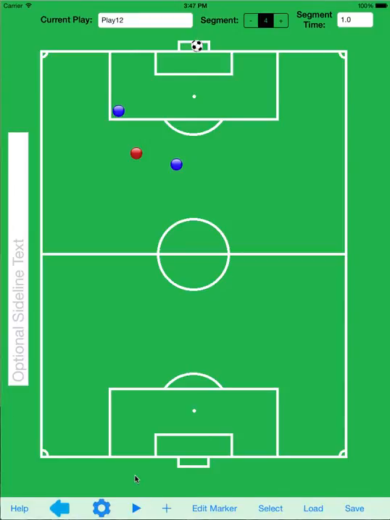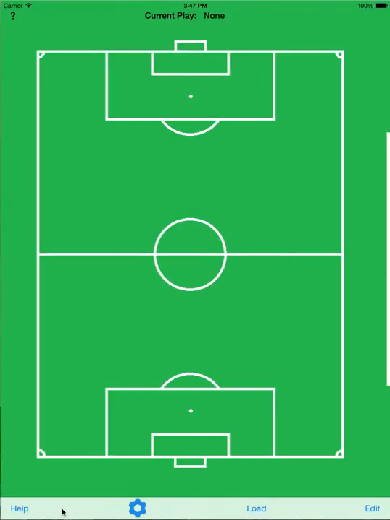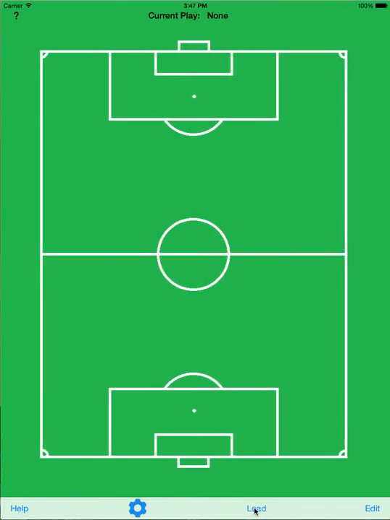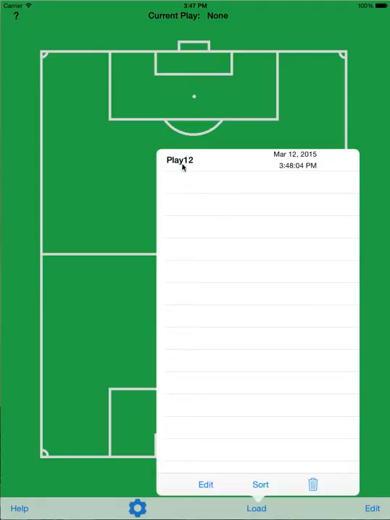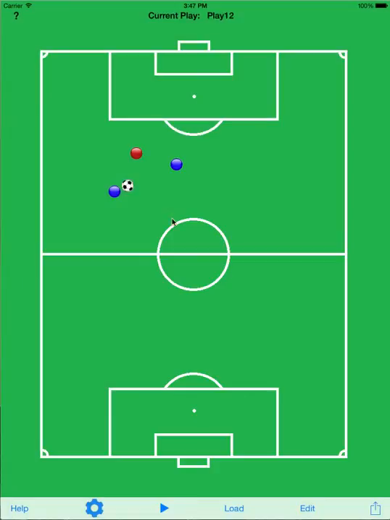Now since we've saved it, we can go back to the display mode, load up that play now, and hit play from there, and you will see that it is doing the play that you just described.